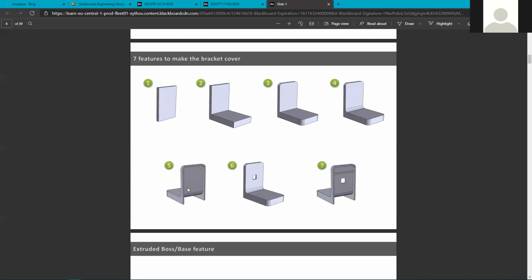So you can do all of that just with a single feature, and it's called the shell feature. Another new feature that we're going to use in this example as well is the fillet feature to put these rounded corners onto our part.